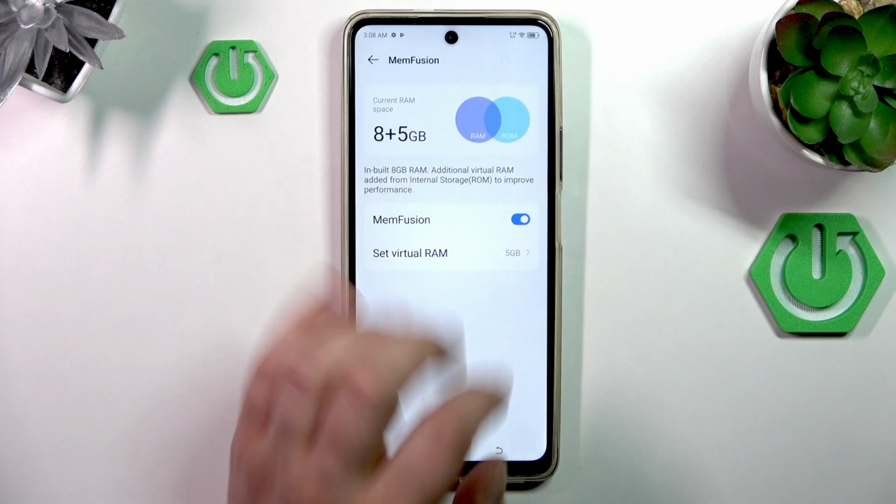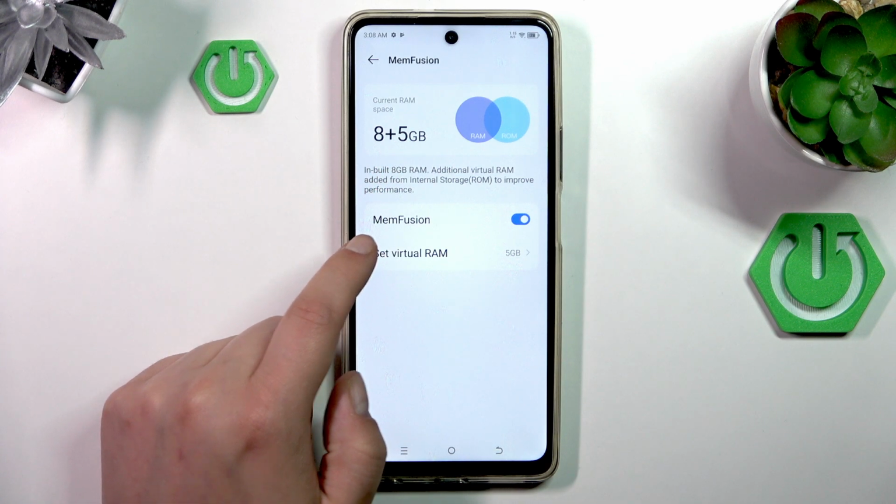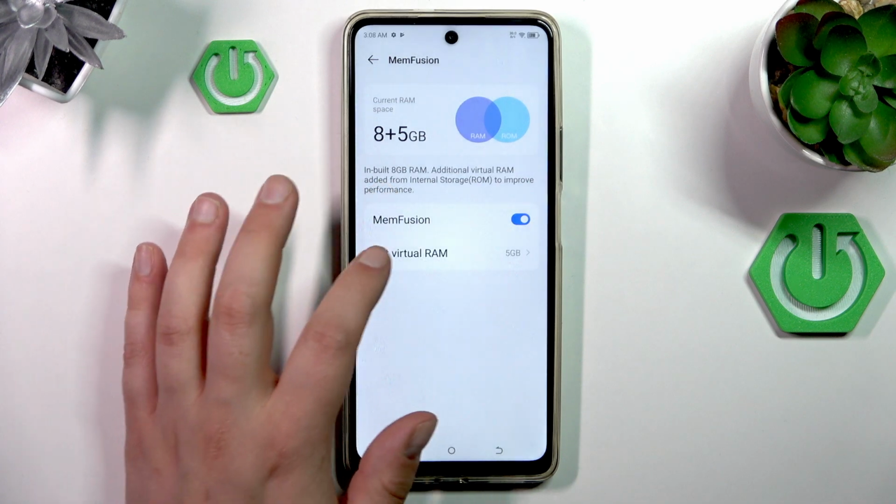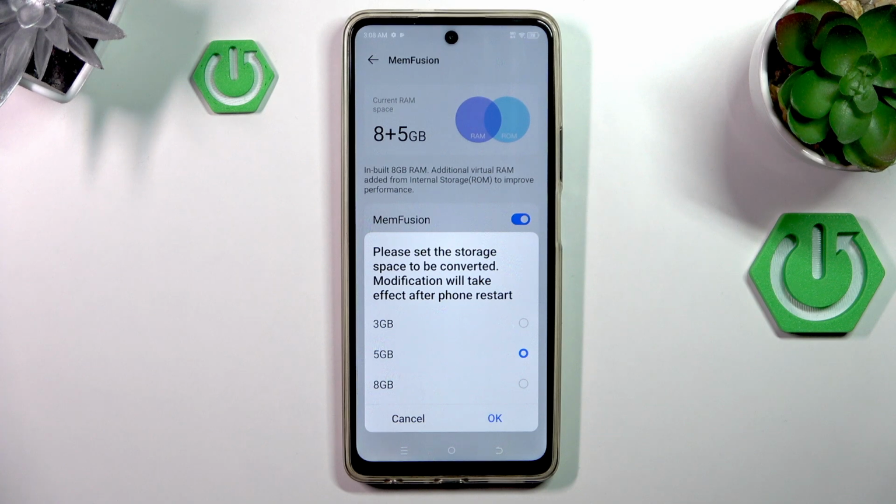So you have to enable this option, and below that you can tap on set virtual RAM to add ROM memory, and it can be combined with the RAM, so it gives you better performance. I prefer to use plus 5 GB because it's a safe option. You can of course choose 8 GB or 3, depending on your expectations and needs.